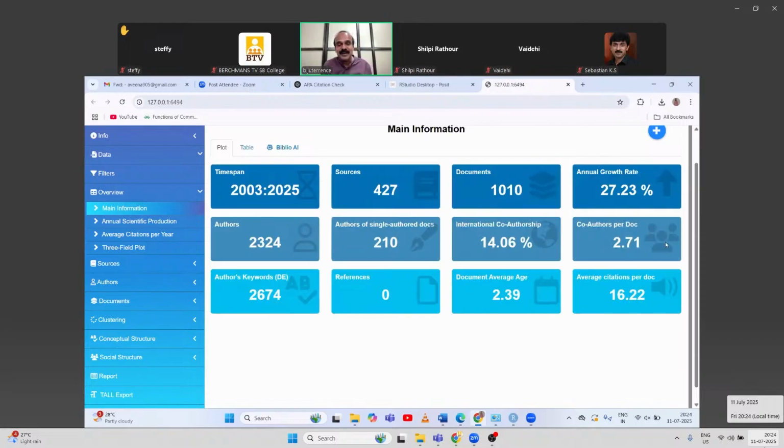See, your data set comprises documents from 2003 to 2025. So the keyword used for creating this data set is sustainable finance. That is why SF, the file name is SF. So the keyword is sustainable finance.